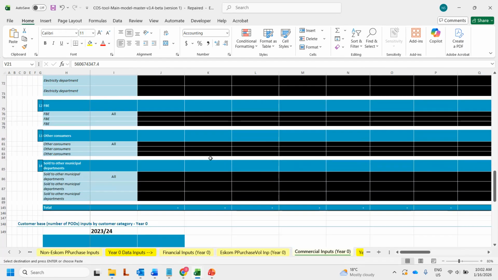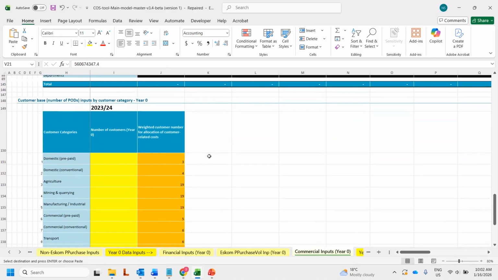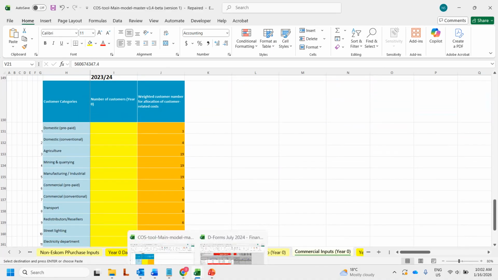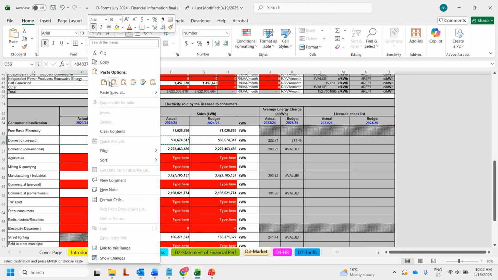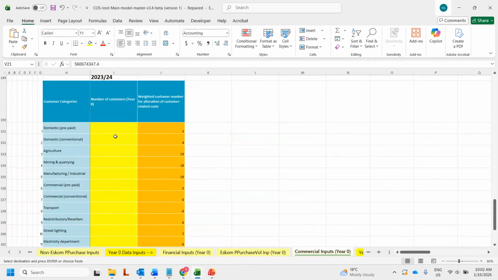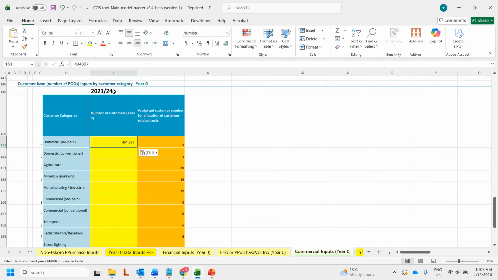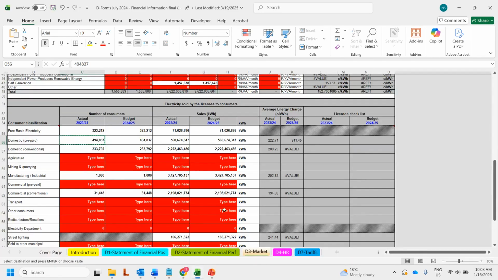You can do that for every customer category. Then once you've done that, you come down to the bottom here, row 149. You look in the D form at the number of customers, copy that across as well, and paste it in, just like that. The years work the same way as they did in the financial inputs. So year 0 corresponds in our example with year 23-24, which is the actual year in this D form. The budget year is year 1, so we'll go into that in just a minute.